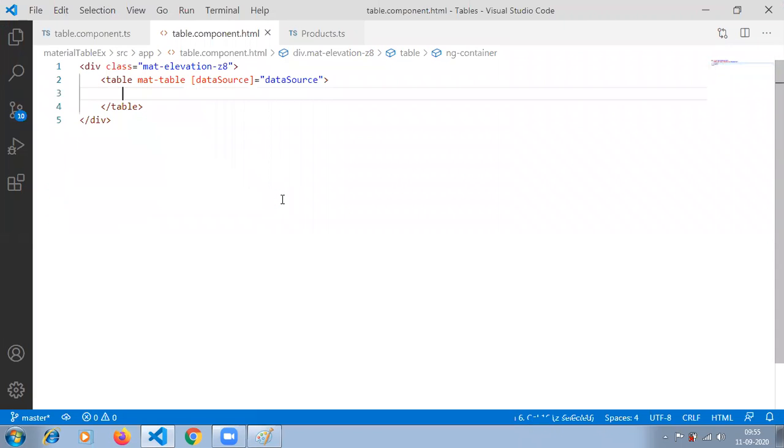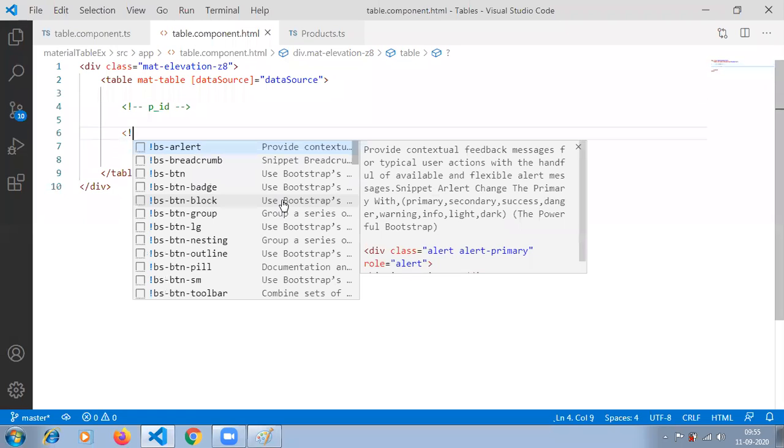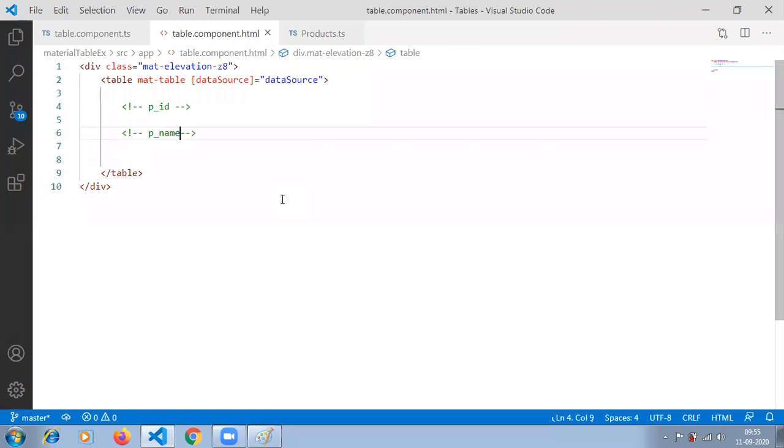Please let me explain once again. How many containers we need to take? 3 containers. Why the first container? Product ID purpose. Why the second container? Product name. Why the third container? Product cost purpose here.